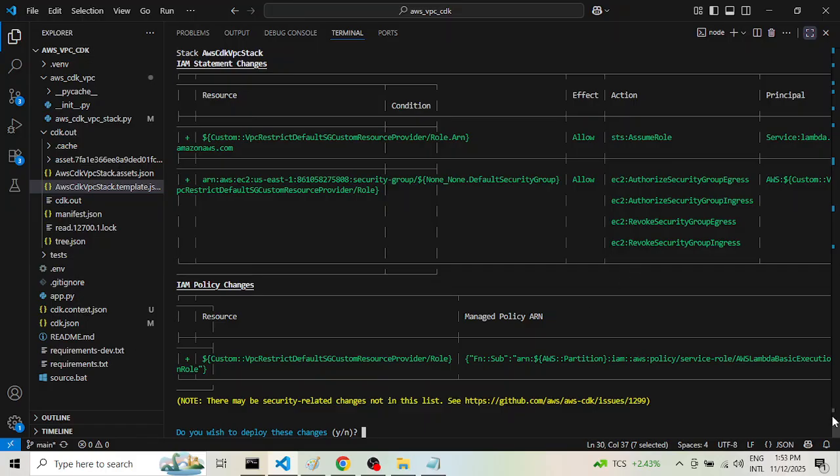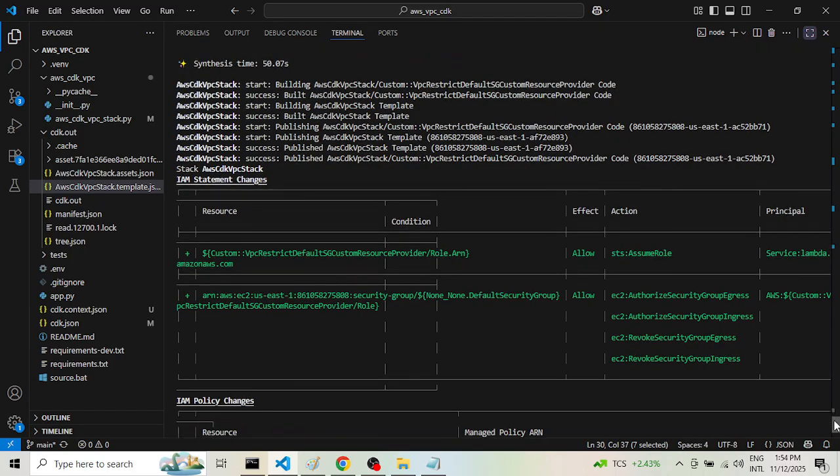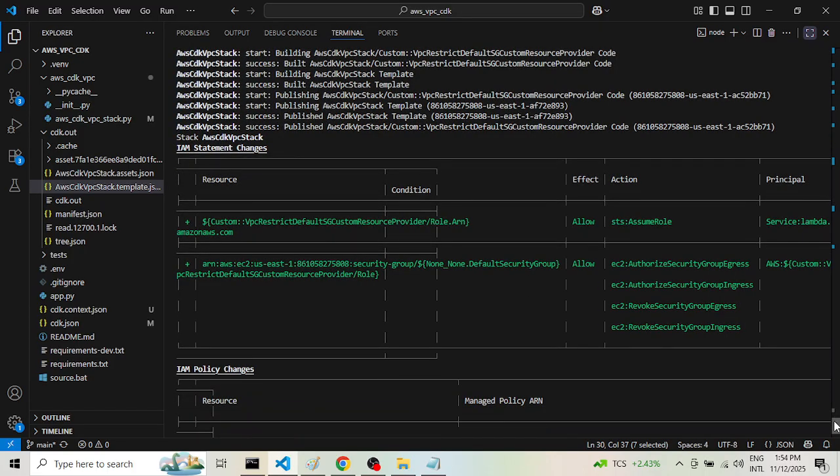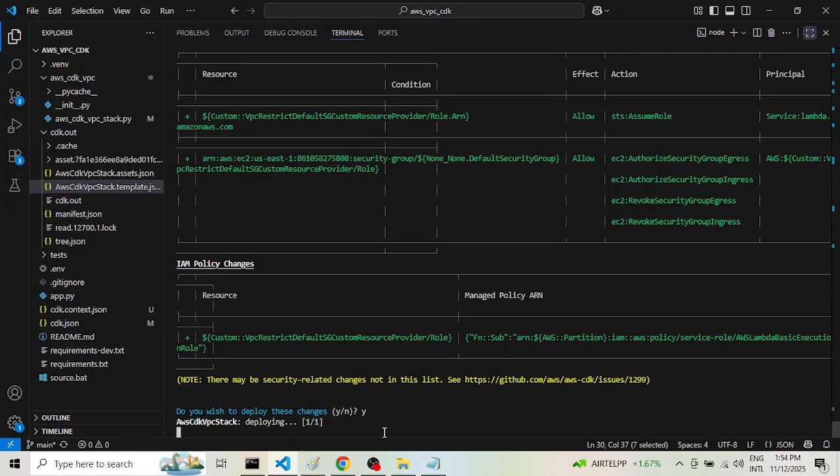Here it has given you all the changes that it is going to deploy, and it will ask if you want to deploy all these things. If you say yes, it will move ahead, otherwise it will not deploy anything. So this is the last point where you can say no and it will abort everything. If you say yes, it will start deploying. So here I am saying yes, and then it will start deploying.